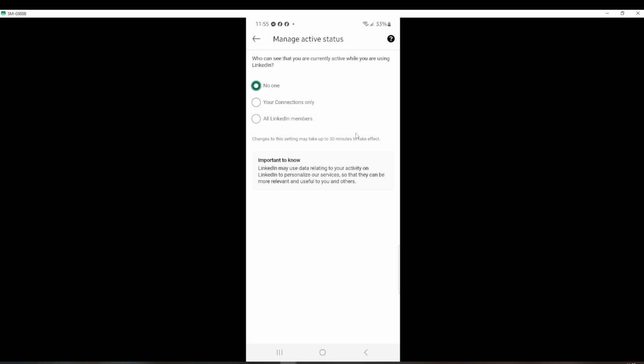A couple of quick tips to keep in mind. Turning off active status doesn't hide your profile, change your posts, or stop you from sending or receiving messages. It simply removes the little signal that shows when you're online or were recently active. You can switch this setting back on at any time by returning to the same place in Settings. And if LinkedIn updates its layout, this control should still be under Visibility.